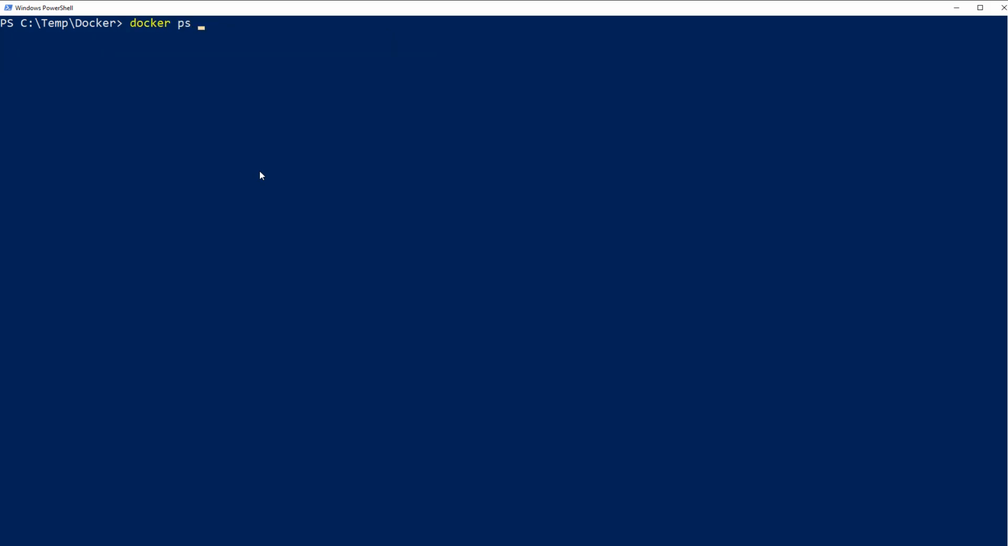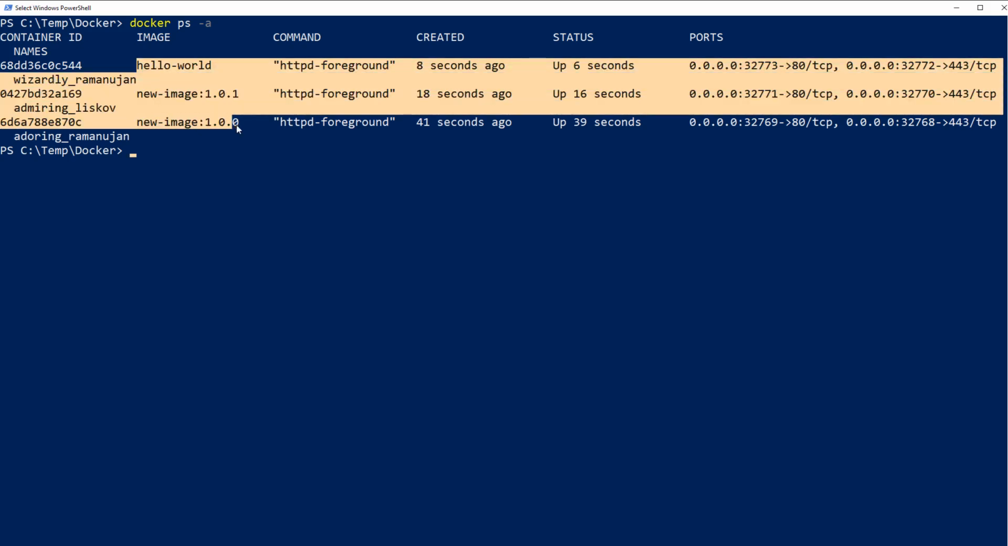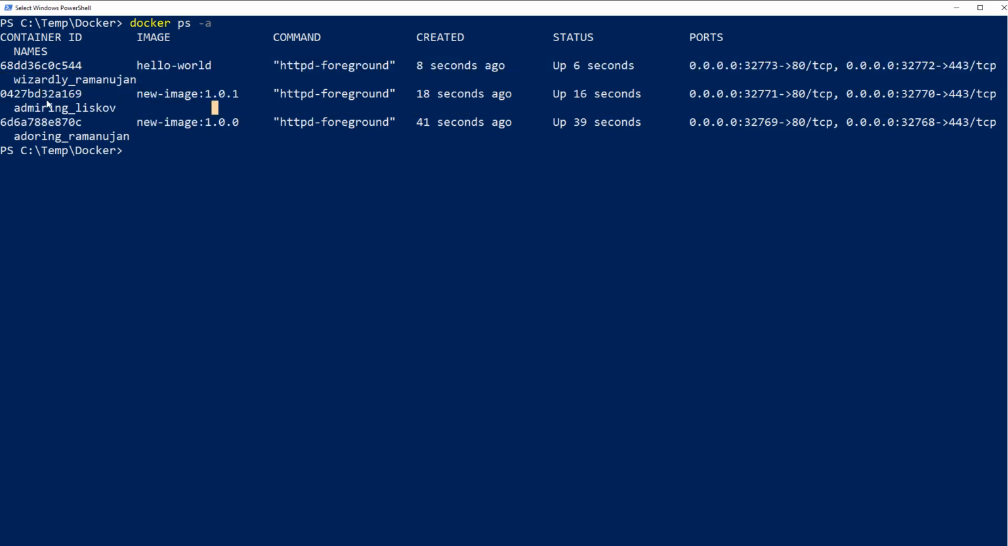So now let's do a clear screen first. Docker ps -a, we now have these three containers based off of three different images. And interestingly enough, we use that same Ramanujan tag, but one is wizardly and one is adoring. And we have the admiring_liskov. So it just puts two words together with an underscore between, and that's how it names them if we don't name them.